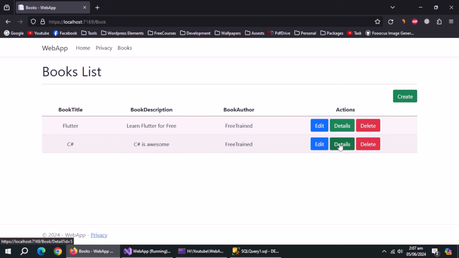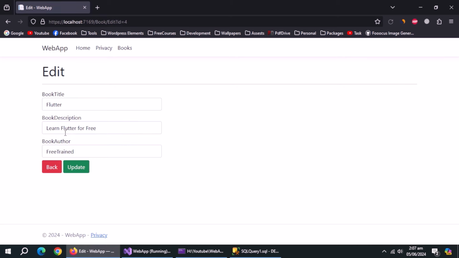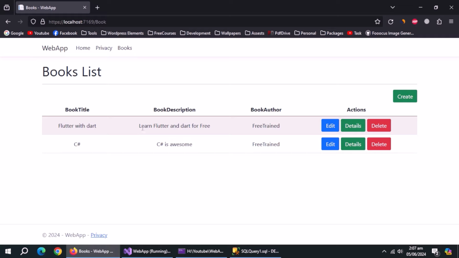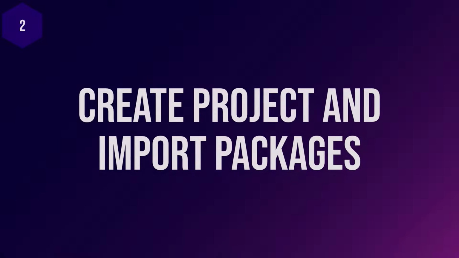You can view details of the books on a separate page. You can also edit the books. And finally, you'll be able to delete the books from the database. So, let's create this app.